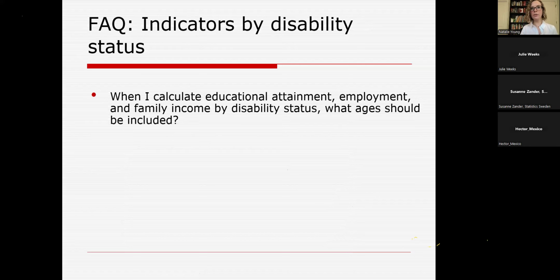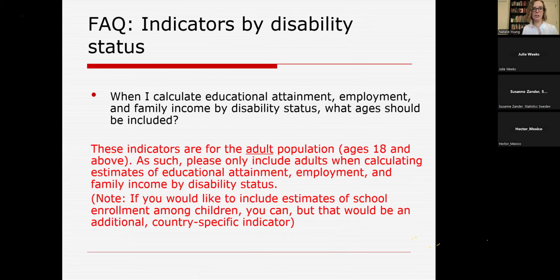All right, moving on to indicators of disability. Indicators by disability status. One question that we've received is, when I calculate educational attainment, employment, and family income by disability status, what ages should be included? Julie has mentioned before that really these indicators are intended for the adult population. That's why they were selected. So please present them for the population ages 18 and up.